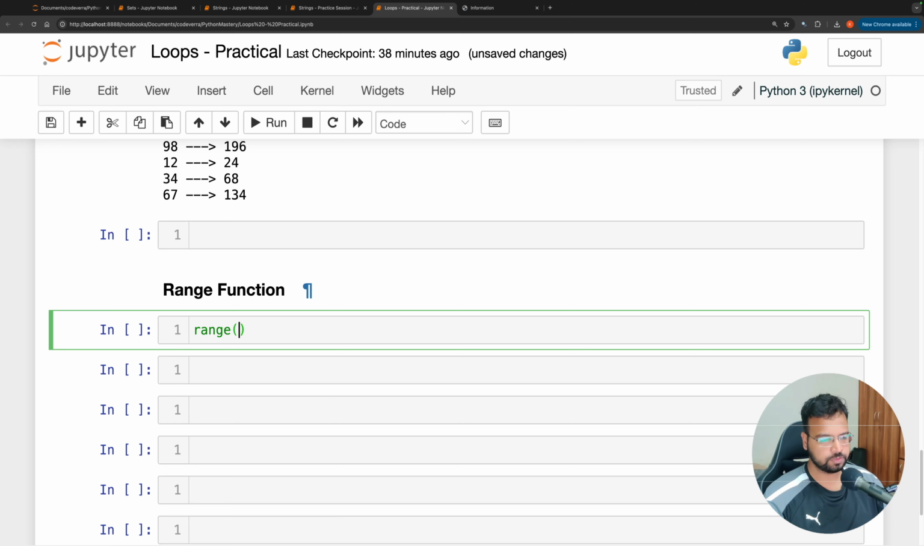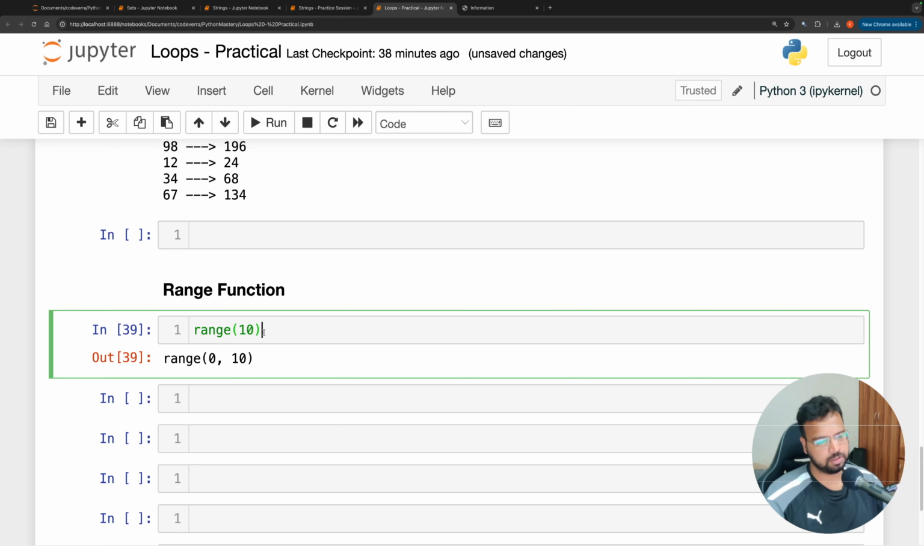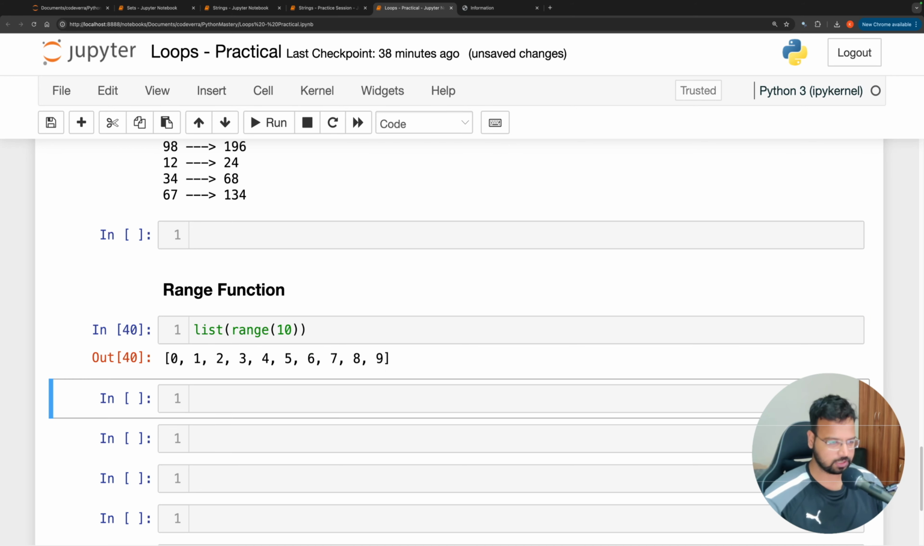So if I write range 10, okay, and if I don't do anything, you see it is returning a range object to me, and it says range 0 to 10. Now what does it mean? This is an iterable, a generator object, but right now don't worry about it. You can just cast it into a list and see what happens.